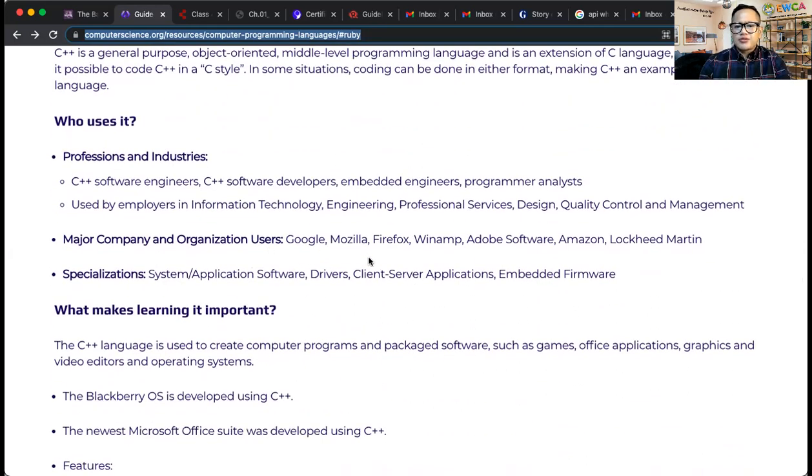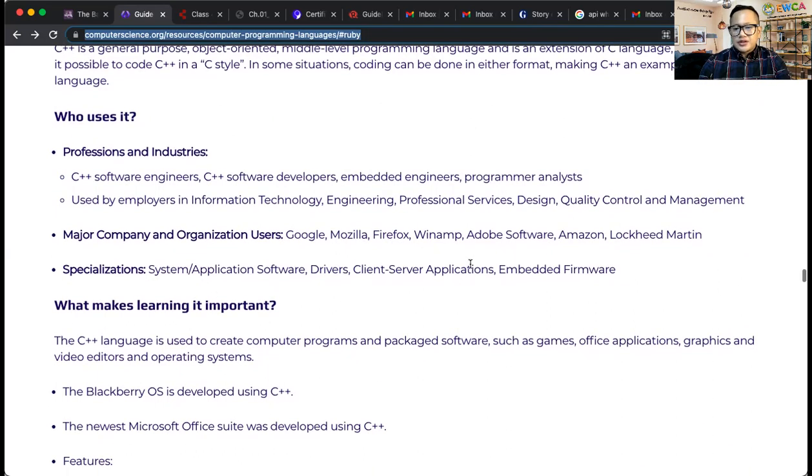Companies like Google, Firefox, Adobe Software, Amazon, and Lockheed Martin, which is also a defense company, use it. You use it for embedded firmware. Let's say you want to embed a software within your computer, you use C++.